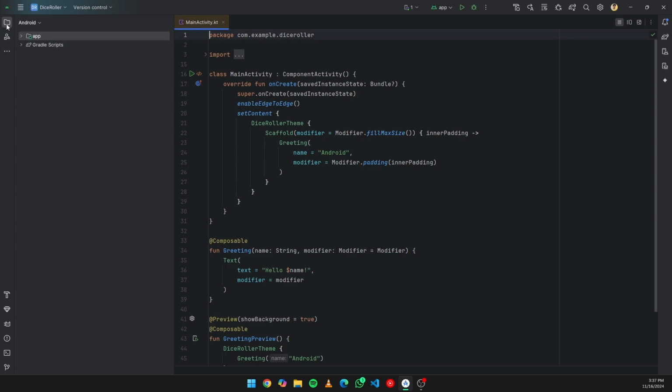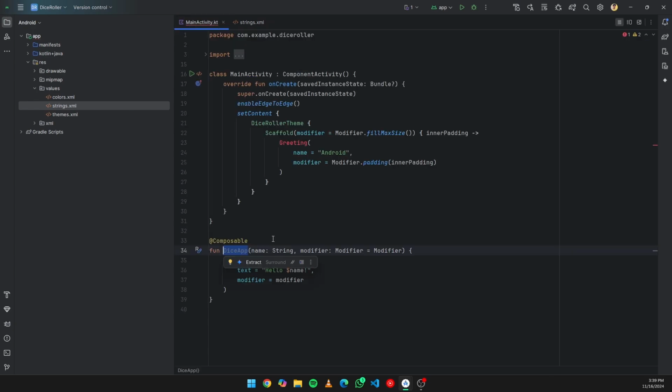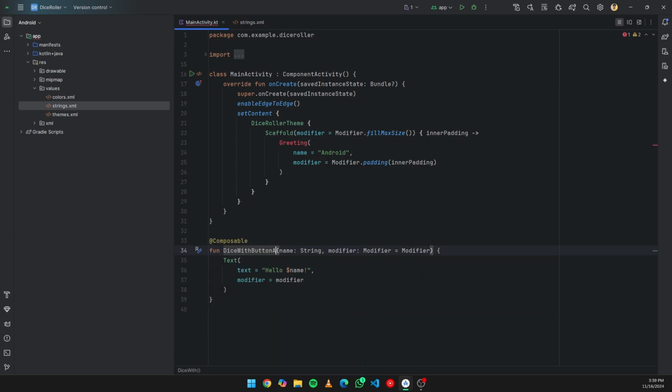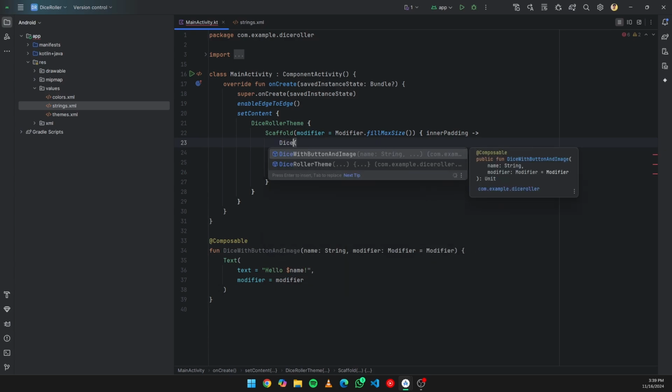We also need to add a string to our app. String name equal to roll. This will be the text inside our button. We will change the name of this composable to dice with button and image. It's just a name, you can name it anything which is descriptive and follows the guidelines.